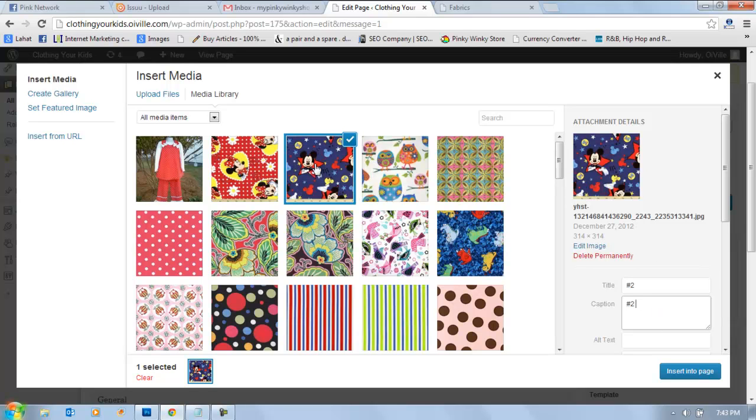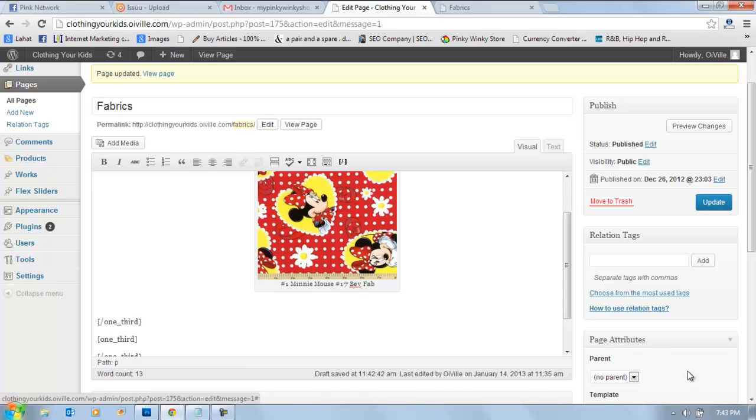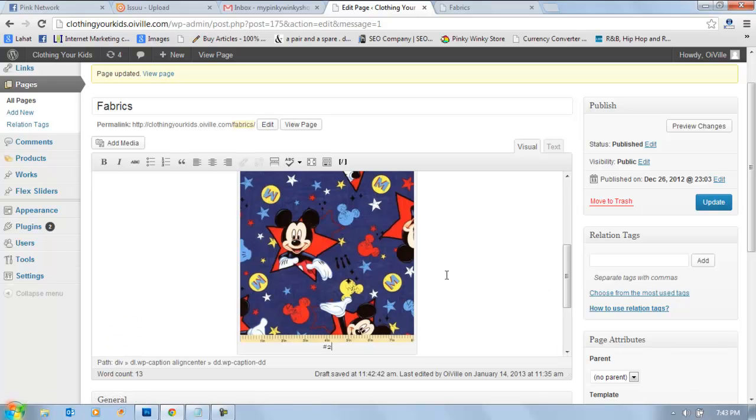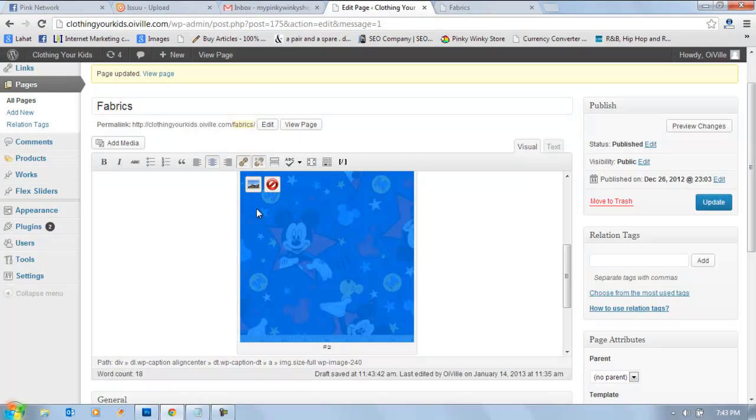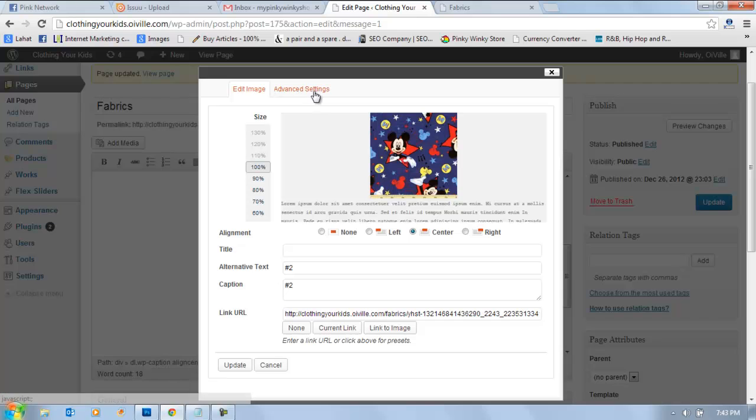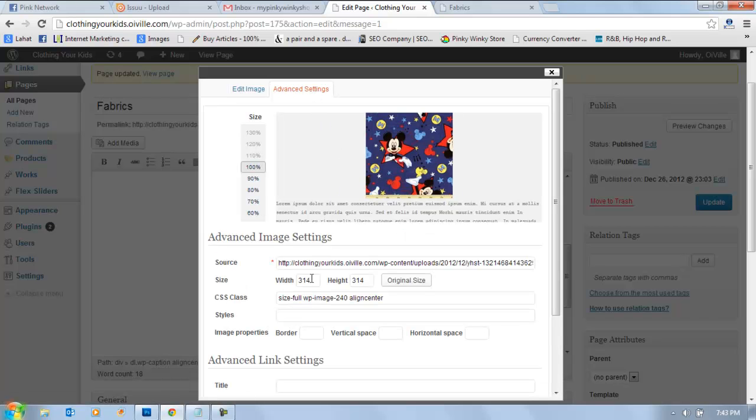Okay, so I have selected the picture. I have input the caption. So it's time for me to insert into page. Then insert. Then again, the picture is big. So you have to click on the picture, click on the edit image button, and then click on advanced settings. Change the width and the height to 251.